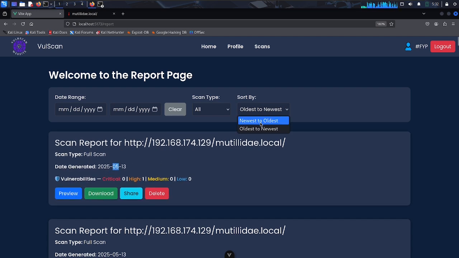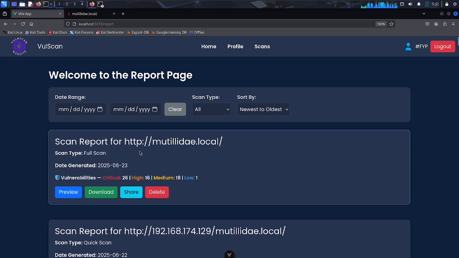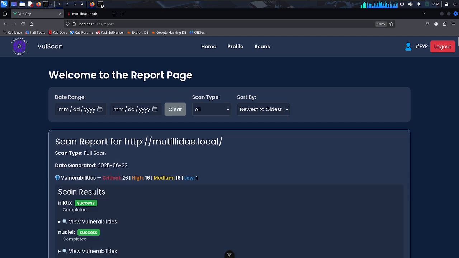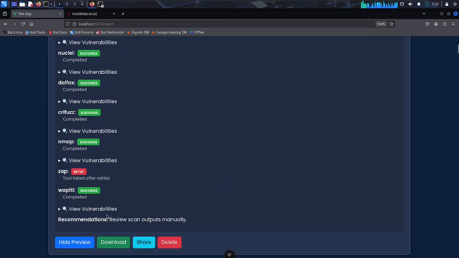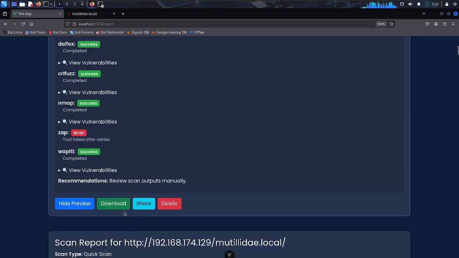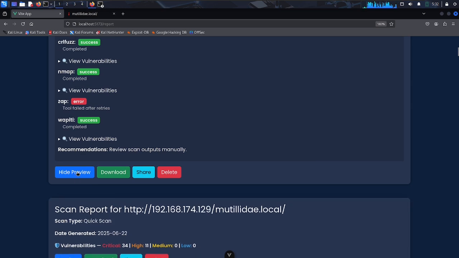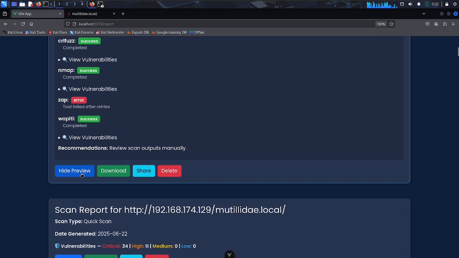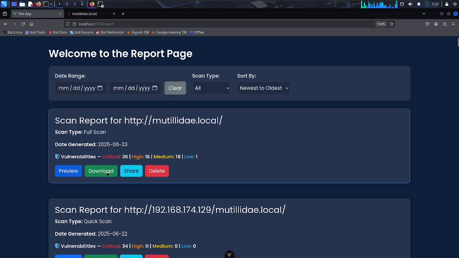As you can see over here, when I press preview, it will show you all the tools that have been conducted in this scan. And when the user presses the share button, it will basically copy the link of the scan so they can access it later. And of course, they can delete or download.